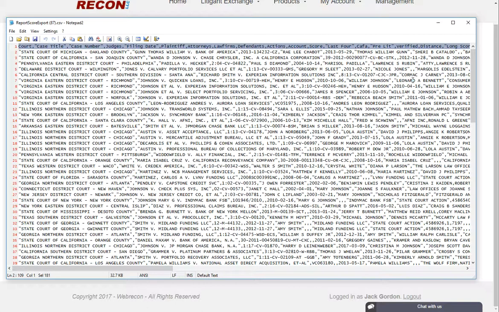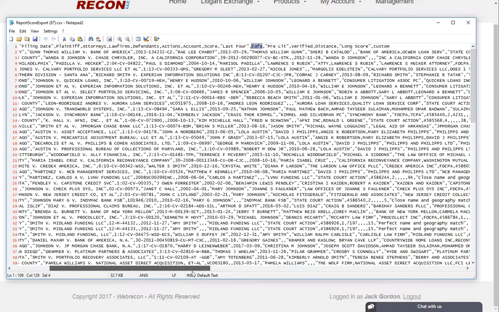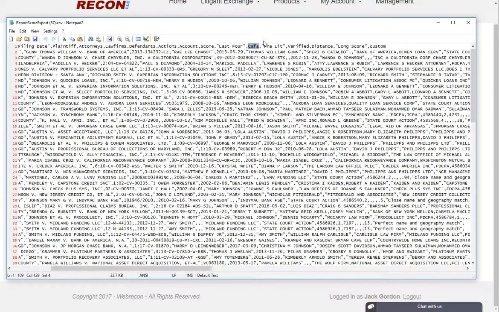It'll tell you, was it a perfect name and social match, or a perfect name and geography, or a partial name and geography, and so on. Last four, if we have the last four of a social, we will give that to you here. CAFA is the acronym for class action filing. Pre-lit and verified are fields that are reserved for our litigant exchange clients. Distance will tell you, if you used a zip code, the distance of your consumer to the court that the action was filed in. The long score is just a written out explanation of the score over here.